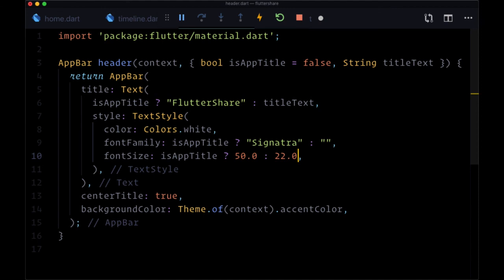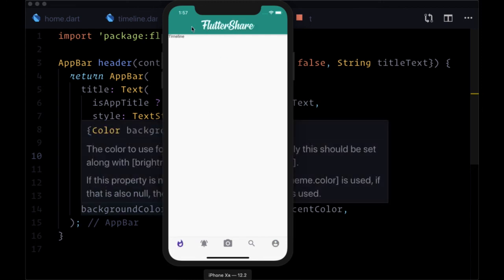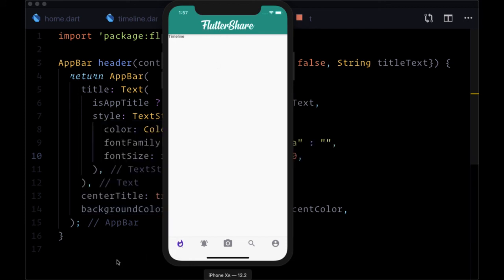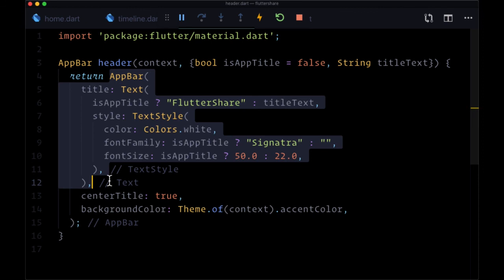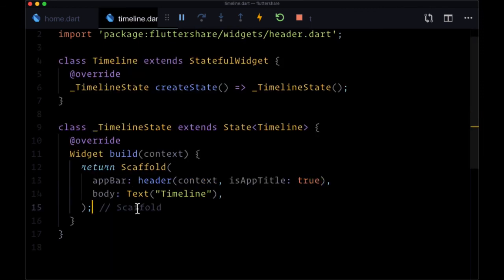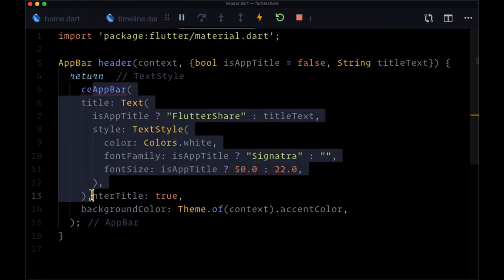So now that we've got all these conditionals, let's save both of our files and check out the result. So we see for profile, we have the text profile. It's smaller, not using our custom font, but we still have the previous app title font for the app bar on our timeline page. So now we have a totally reusable, customizable app bar that we're going to be making use of in a number of different pages. And by creating this custom function, all we have to do is execute it with a couple of simple arguments instead of having to rewrite our app bar widget everywhere that we want to include it.